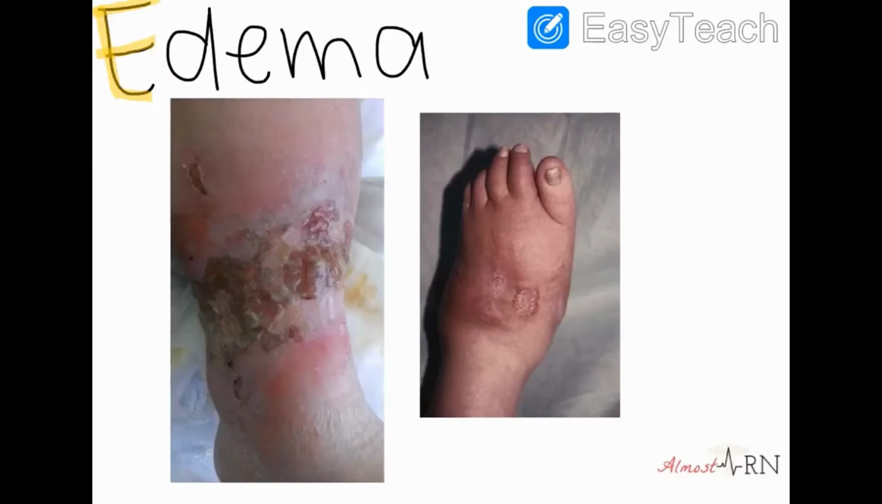Next is edema. Edema is swelling, so if there is swelling around the wound or incision site, that is something you want to note as well. You can see here that you can see the indent and the difference, and here you can also see the difference.